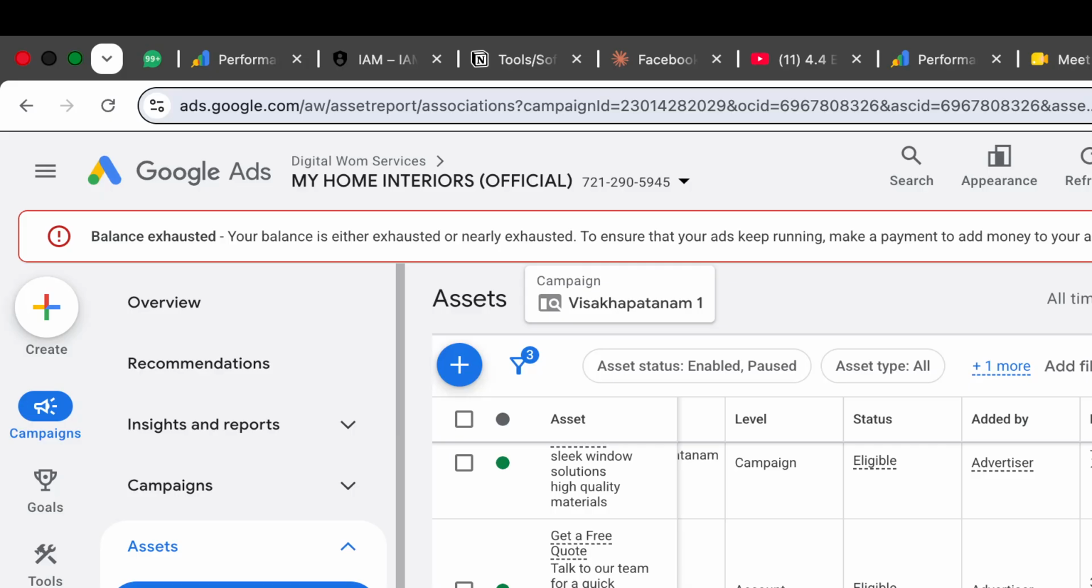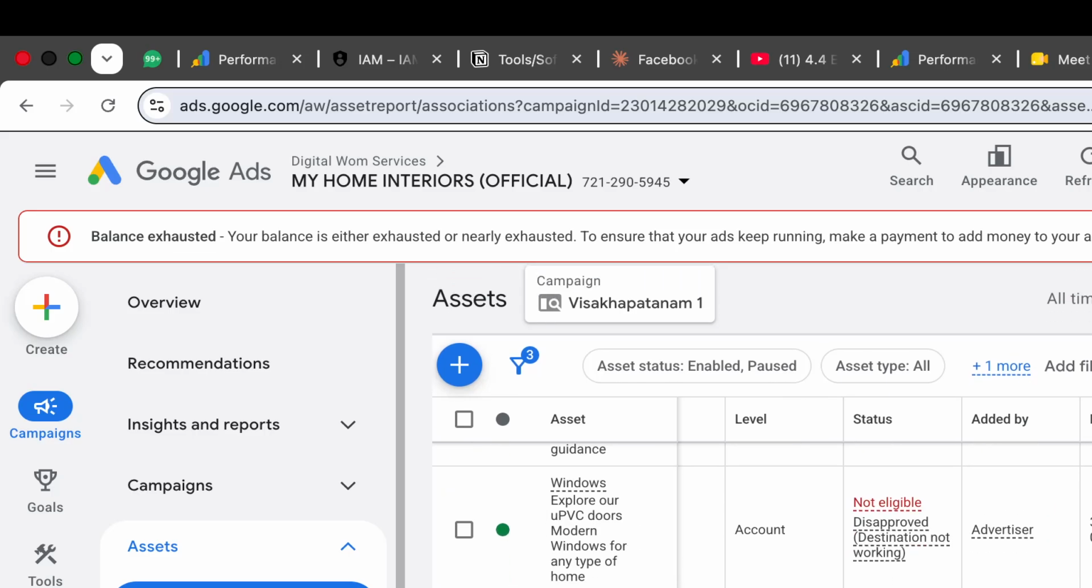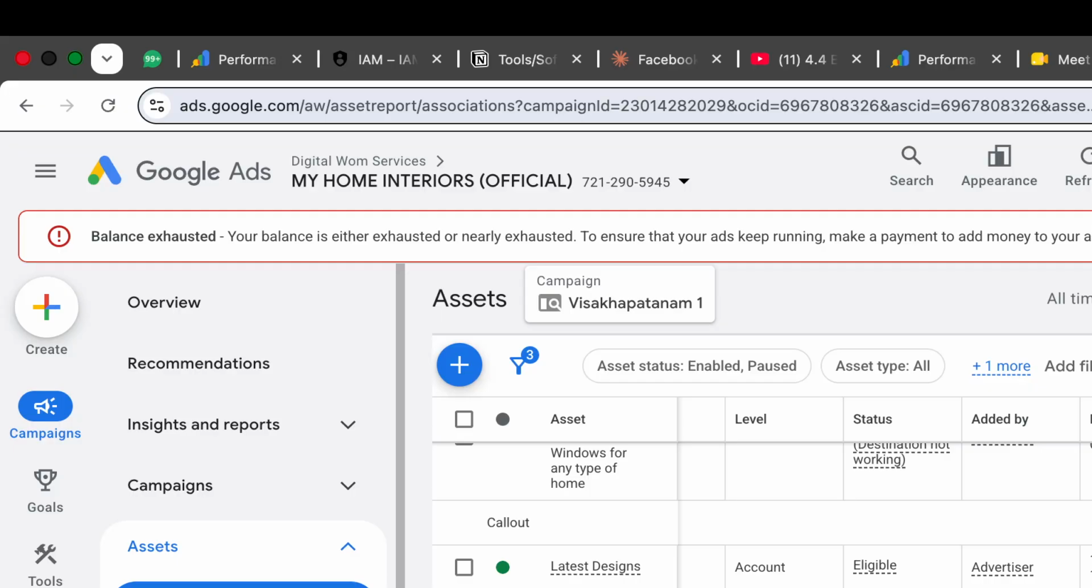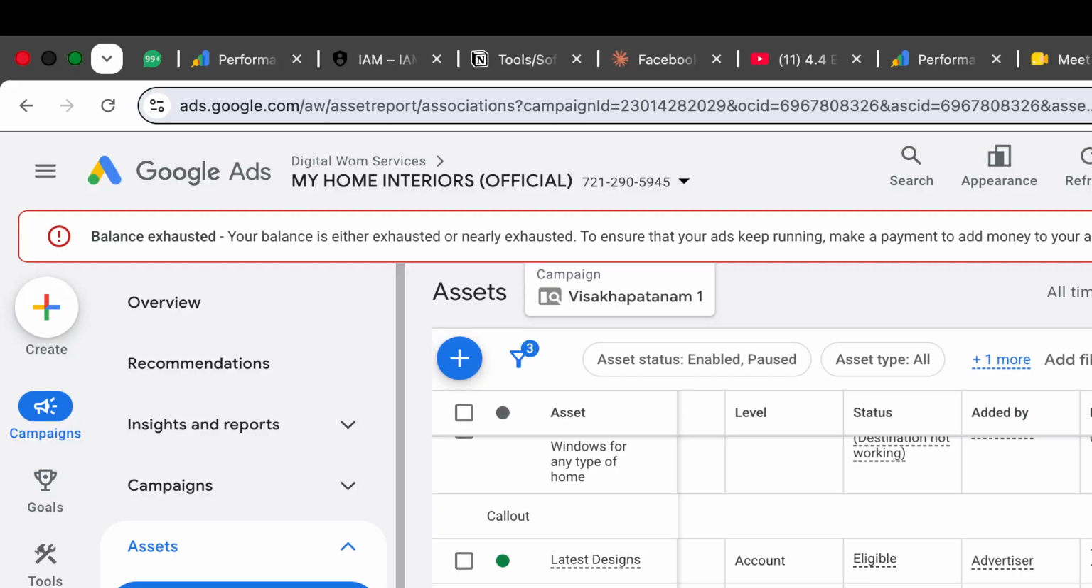Destination means the final URL. Maybe the final URL is this one, but for the expanded URL there is some mistake, or the page is not working properly. That is the reason this is disapproved. And for call, for people who clicked on the phone number, we received 192 clicks. And for call-out extensions, for latest designs we received 60 clicks. So these are all different extensions.